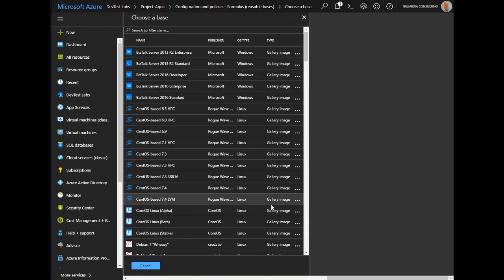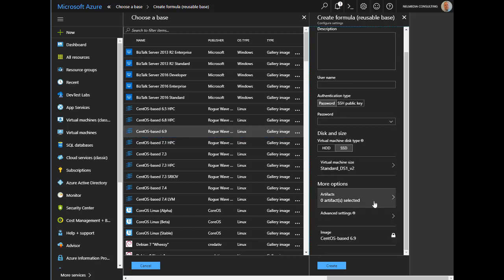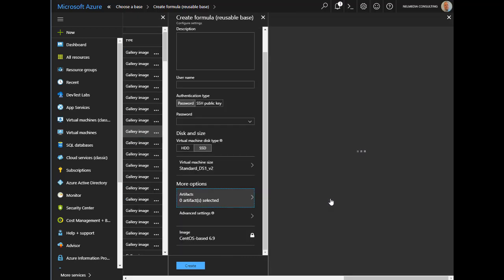So when you actually go through, you're going to pick a base. I'm going to pick one off the bat here, a CentOS base. And then this is where you can actually go through and customize that base. You can do it with passwords, disk size, the virtual machine size, like I mentioned before. But one of the things I do want to point out here is something called artifacts.